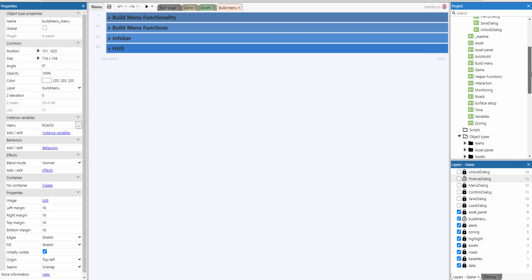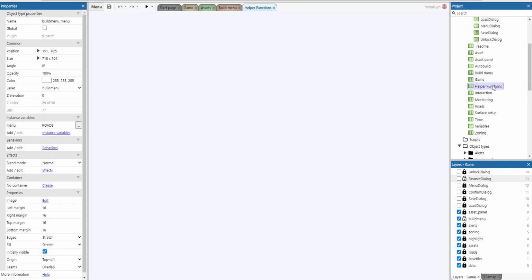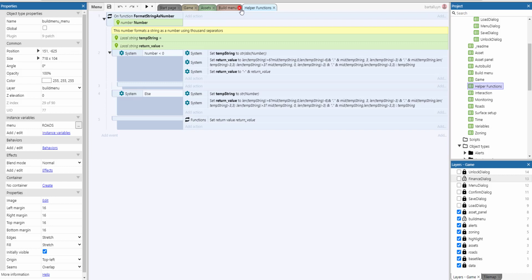So let me first show you quickly this helper function, which is format string as number. This is a small helper function I created to format a number with a 1000 separator, because otherwise I don't like large numbers, those are not readable. But there's no convenience function in the construct itself to format the number, so what I'll do is do it myself.